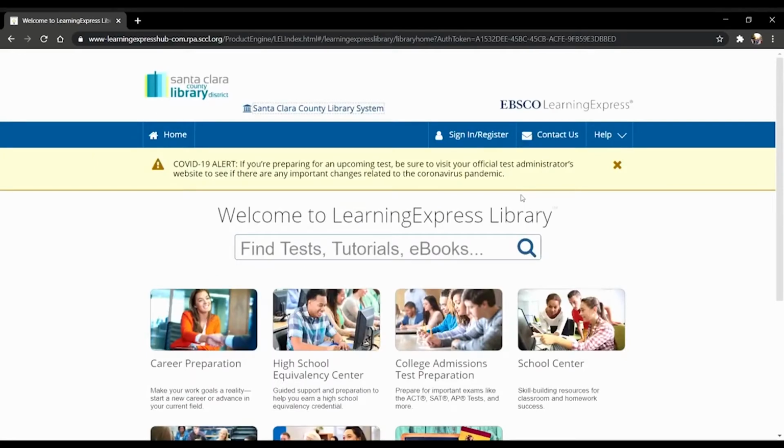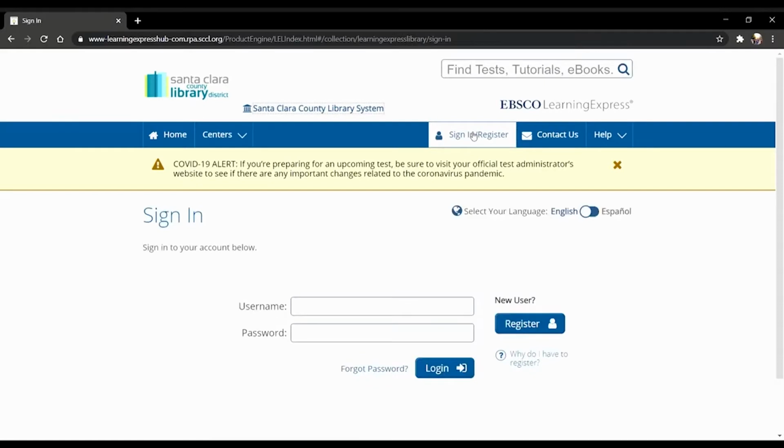Then, in the top right-hand corner, you'll find the Login and Register button. Hit that button, and on the right, click the Register button to create a new account. You can do this with an email or without an email. After you've created your account, use your username and password that you just created to log in using the Login button.